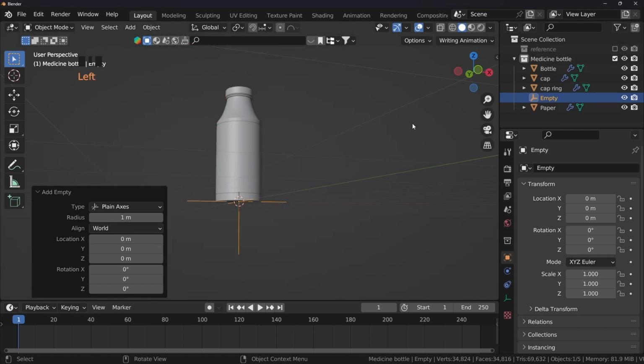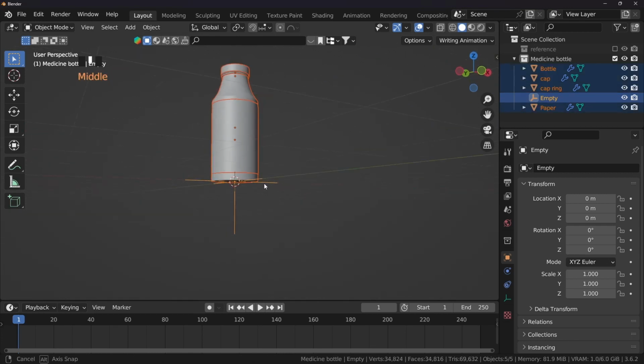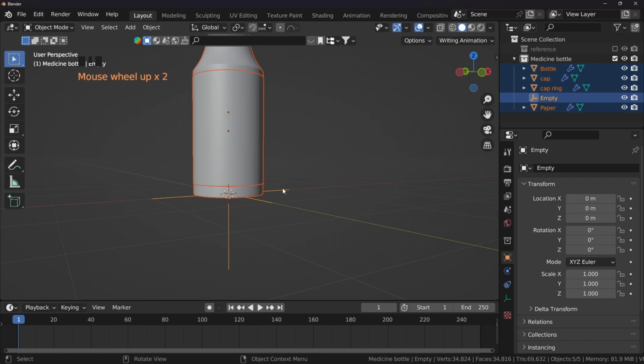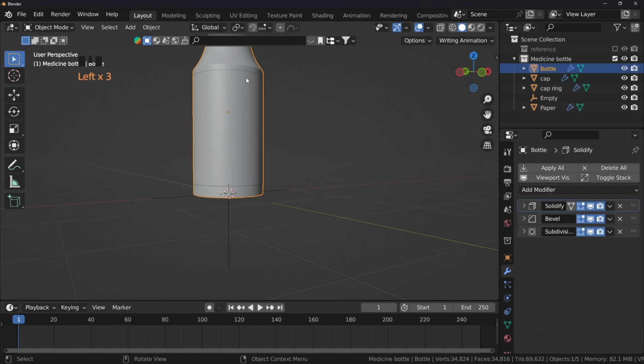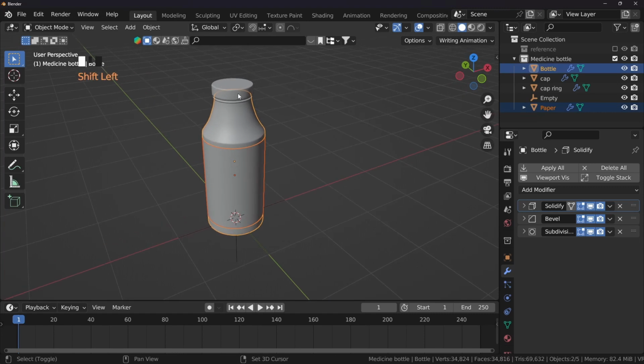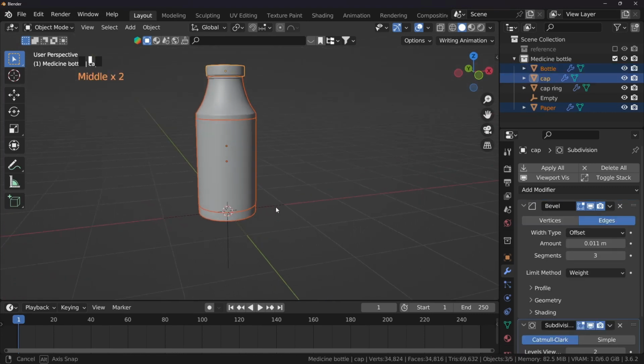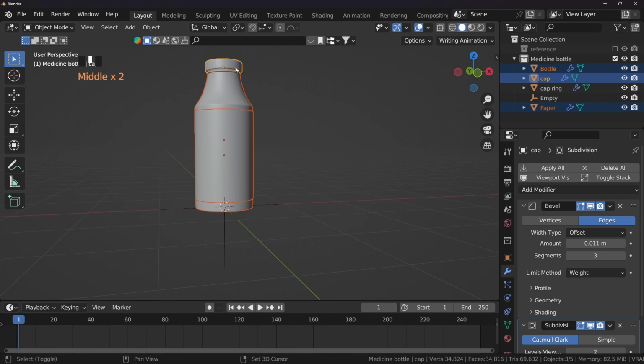I'm just disabling the reference image. Select everything, and my empty is highlighted. My empty is active now because this is the color orange, no, yellow. This is a bit orange and a bit yellow. Confusing colors. But this is the color for the active objects. Whichever one you select last, that object will be active. So when you have to make some object active, just select it last.